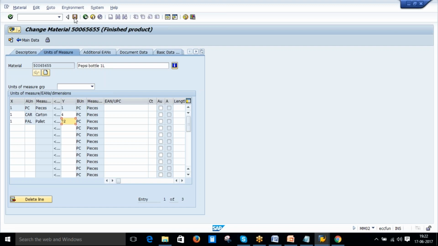Question. Hello? Yeah, please continue with your question. Yes. So let's say I want to order this material from a vendor and I add this material in the purchase order. Now if I want to order 4 pieces in the purchase order unit of measure, will I enter carton? You can enter carton directly. Yes, correct. That is ultimately the use of alternate unit of measure.